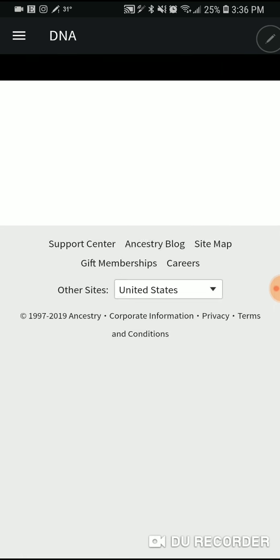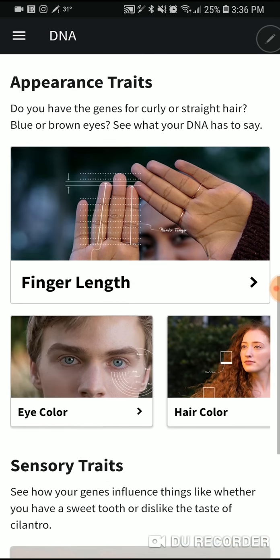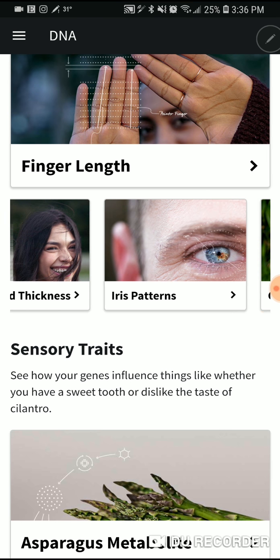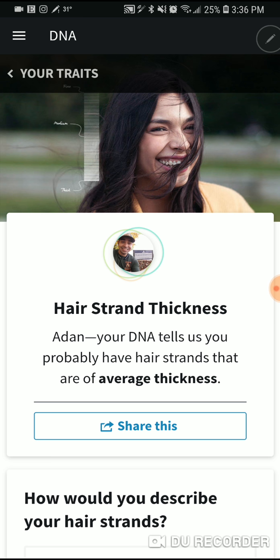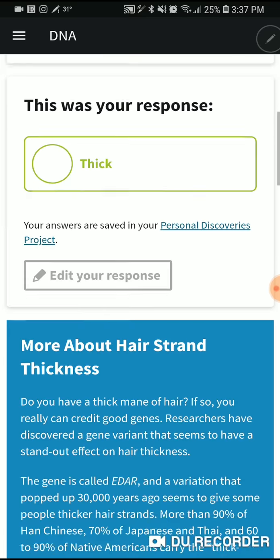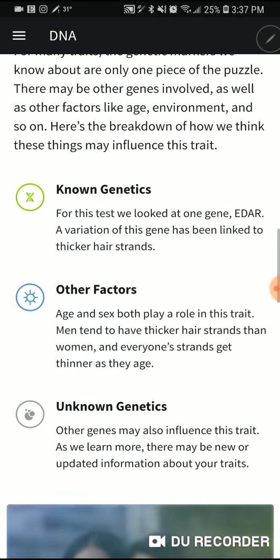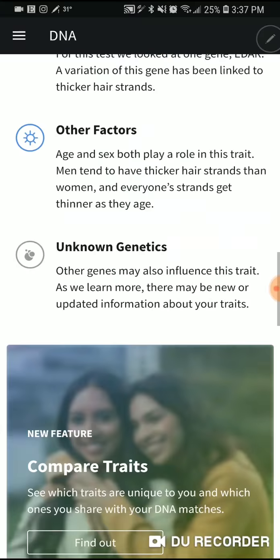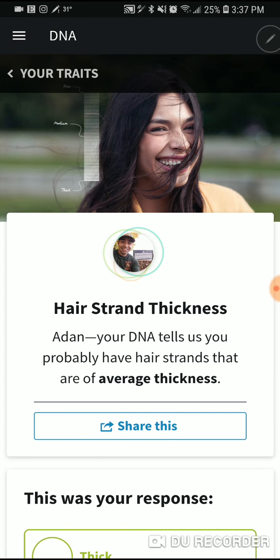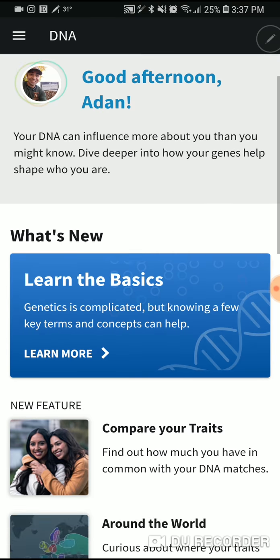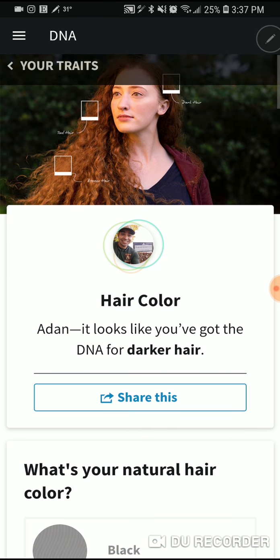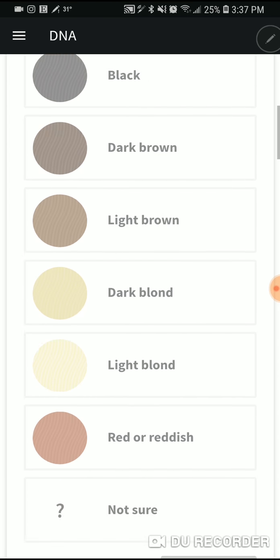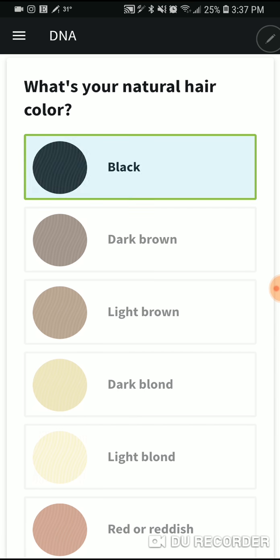So, I mean, I think this is cool. It's really hard to make a judgment. They really didn't set up much precedence as far as what type of items you're going to be getting. I mean, it's really just kind of telling you what you already know, and not all of it's accurate. So I don't know. Hair color, darker hair. Yes, that's definitely true. Okay.